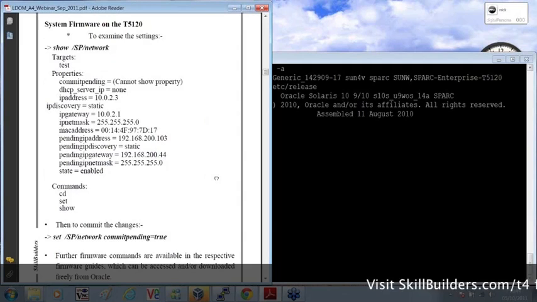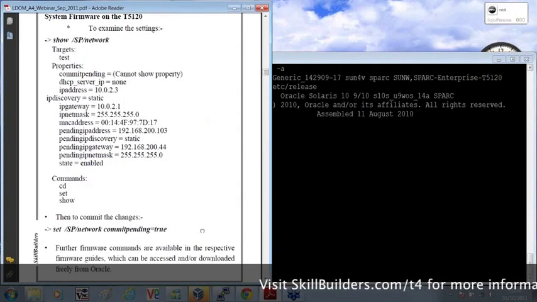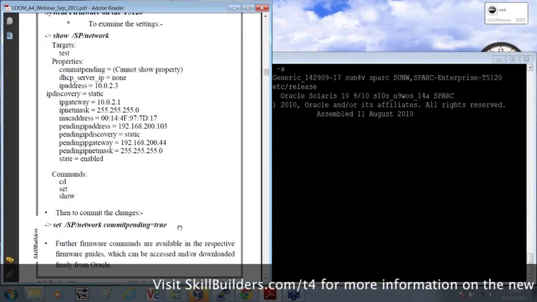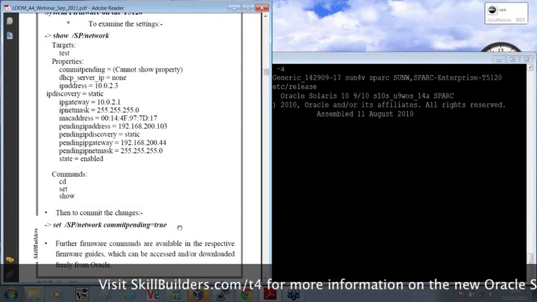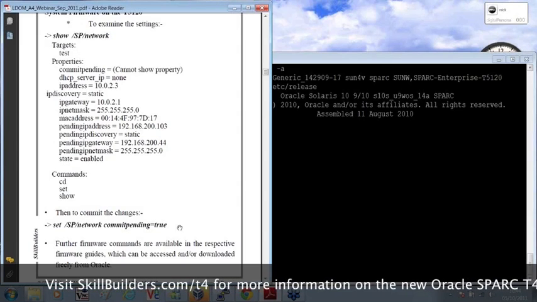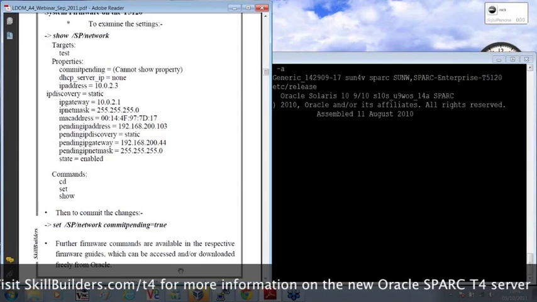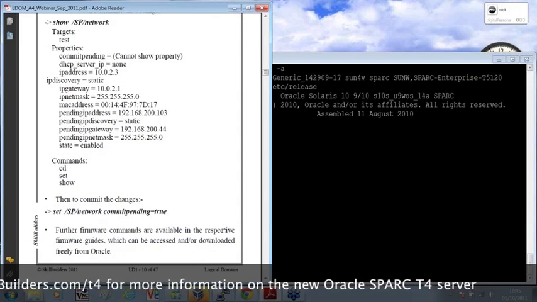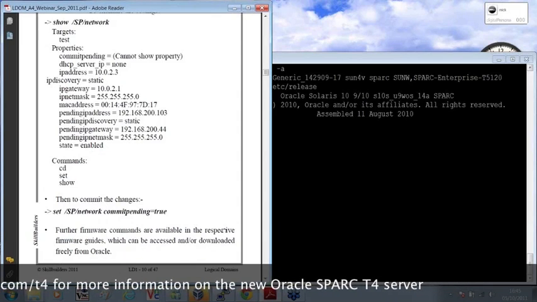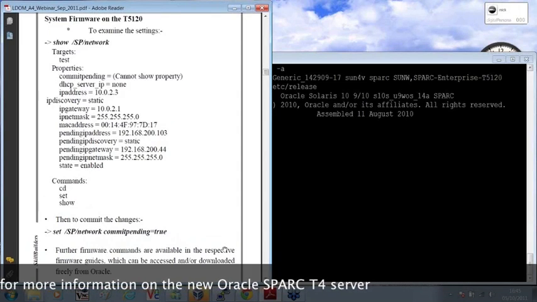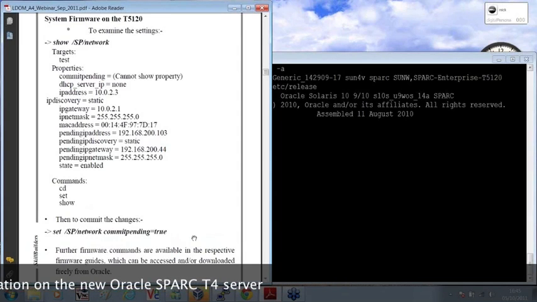Okay. I can also examine settings, and at the bottom there I'm actually committing the changes I've made so that they are permanently now within the firmware and will survive a reboot. Now, there's obviously many more firmware commands, and you can freely download or access the relevant manuals from Oracle. You don't need to access it through My Oracle Support.